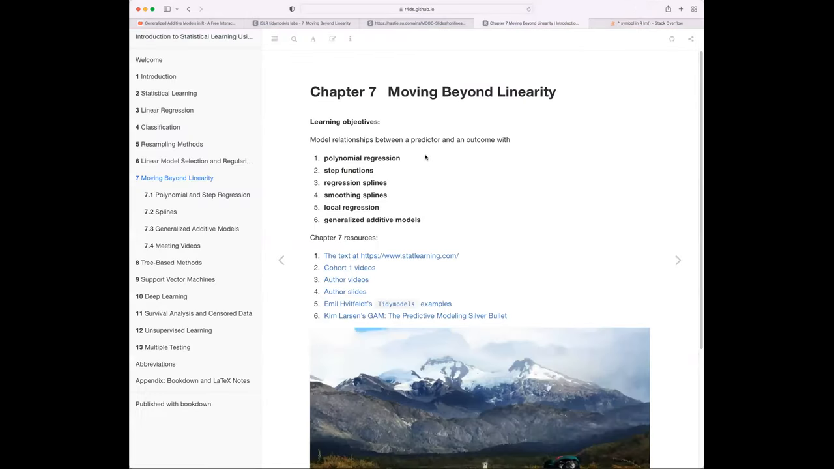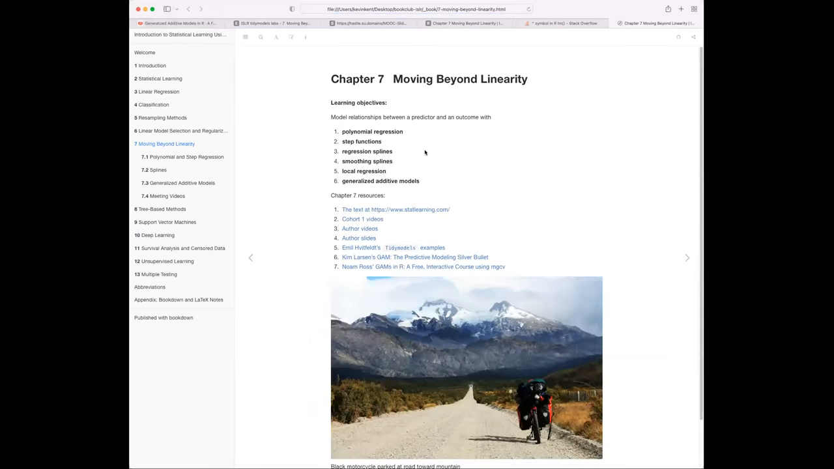All right, I guess we could get started. Cool. Okay. So I thought this is a pretty interesting chapter. I had gone through a tutorial on GAMs before. Let me actually share my knitted version because I added a couple of resources. Just give me one second. There we go.